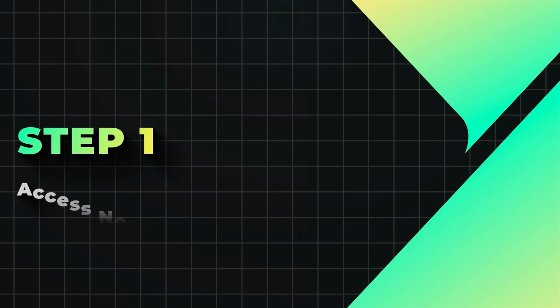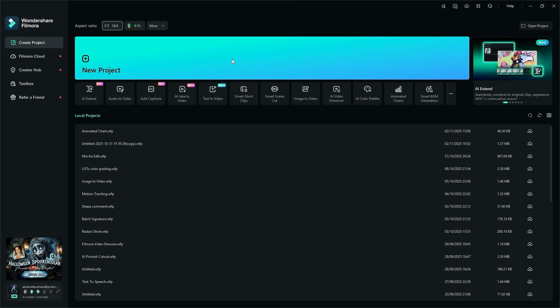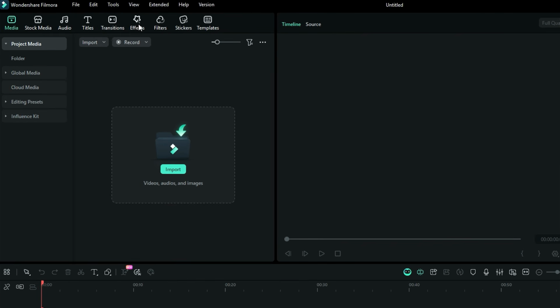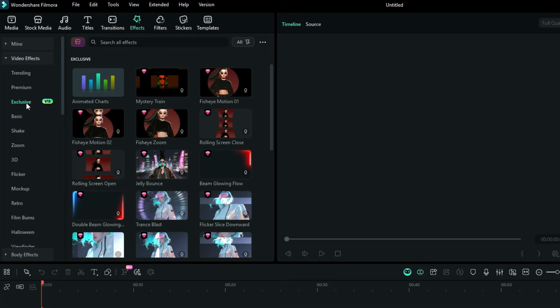Step 1. Access new Animated Chart feature. Launch Filmora 15, then start a new project. Then go to the Effects tab. Then under the Video Effects, you will get an option of Exclusive. Click on it, and you will get the Animated Charts option.